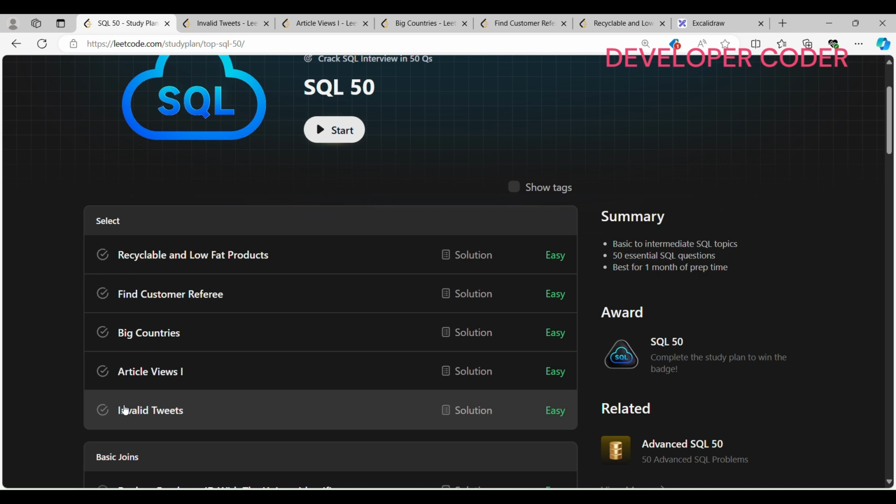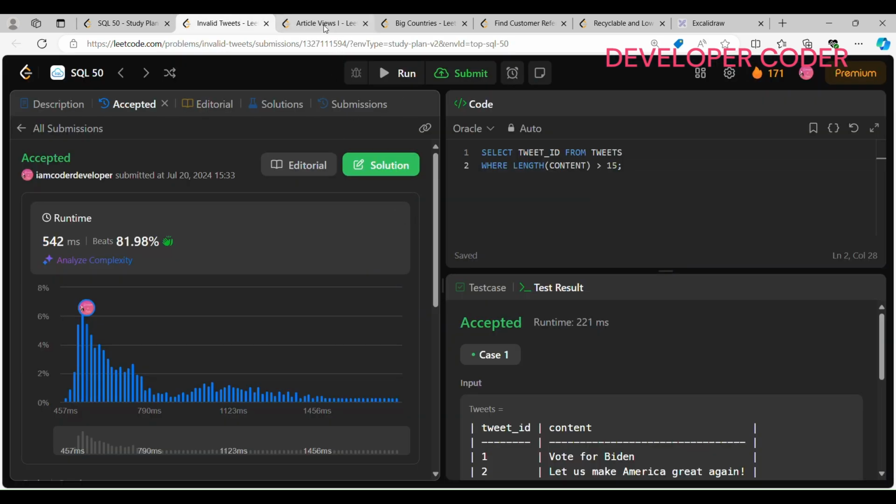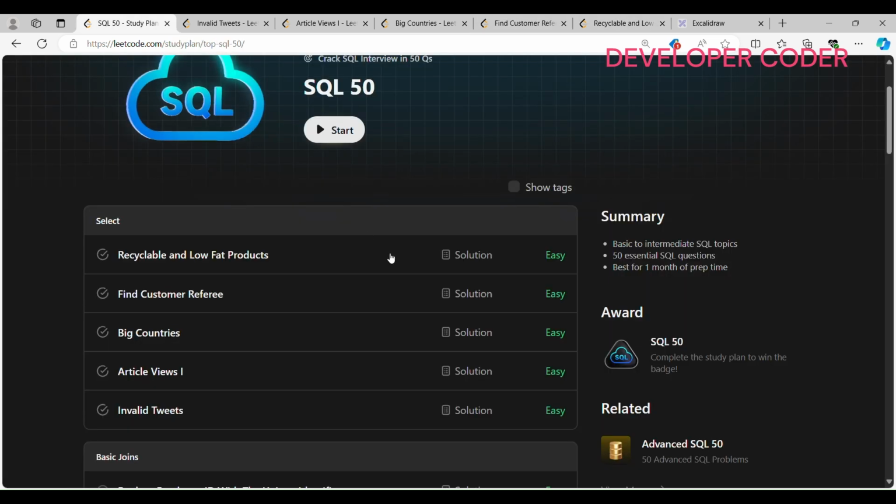So we have solved all 5 problems. I hope that you guys are able to understand today's problems, all 5 SQL problems. And if you still have any doubts, then please feel free to ask in the comment section.